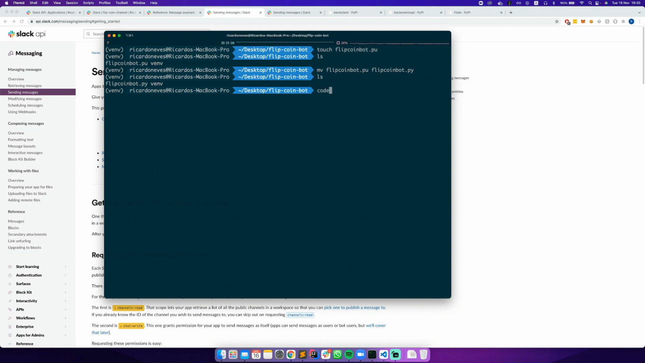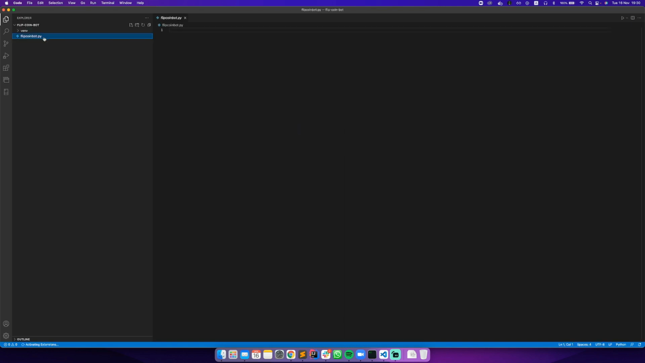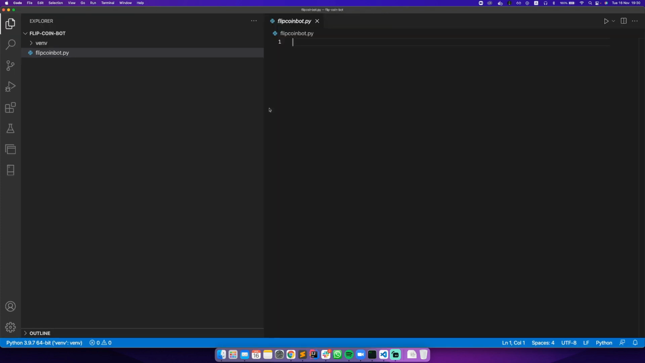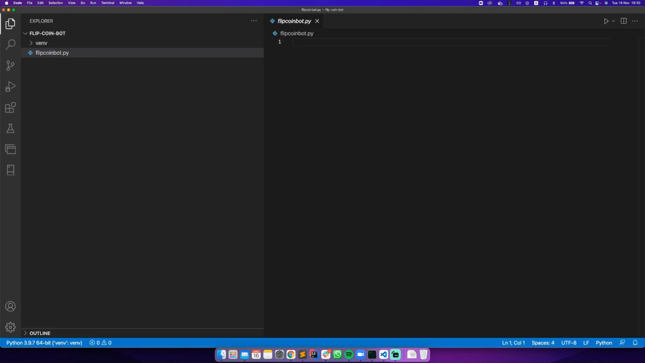You can use whatever you want. So let's go. All right. So we are on our IDE. Let me zoom in so you can see really well what we are doing. Okay, maybe one more. Okay, great. And now we have our file, and we can create our class, which is FlipCoinBot. Yeah.